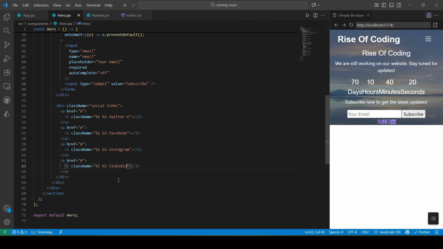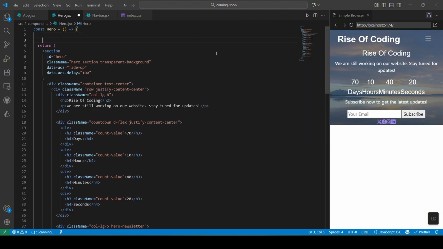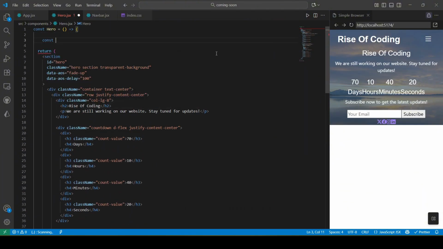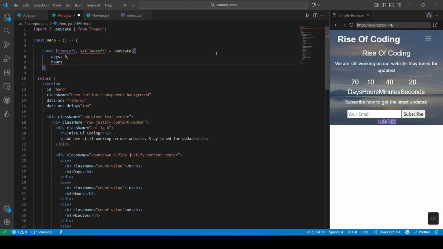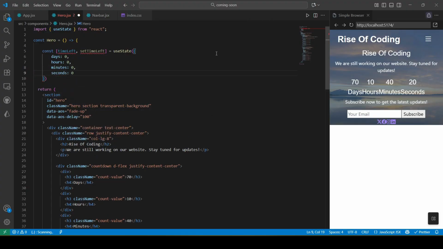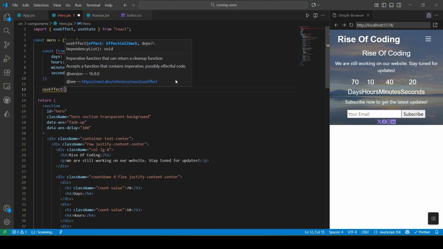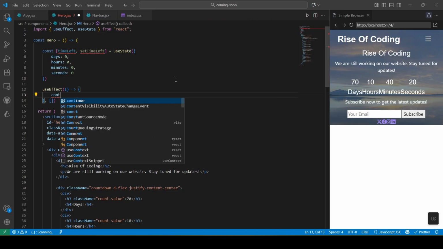Now let's make the countdown timer dynamic without any extra libraries, just using the useState and the useEffect hooks. We'll start by creating a state variable called timeLeft, using the useState. And it will store the 4 values, days, hours, minutes, and seconds, and all starting from 0. Then inside the useEffect hook, we'll create the target date, and set it to a specific date.